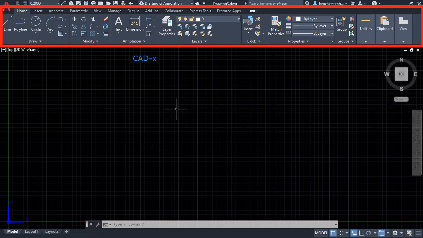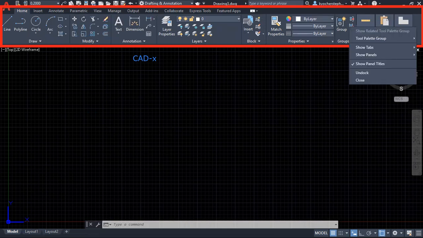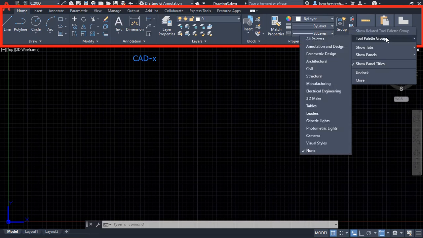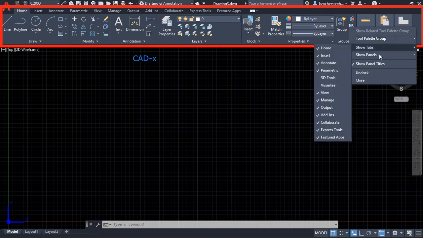Now you can still edit what you have within your ribbon. When you move to your extreme right, you have a free space just at this spot. You right click. When you right click, more options pop up, like tool palette, palette group, show tabs, show panels. So when you want to edit the tabs within your ribbon, you can check your home tab, insert tab, and the likes.